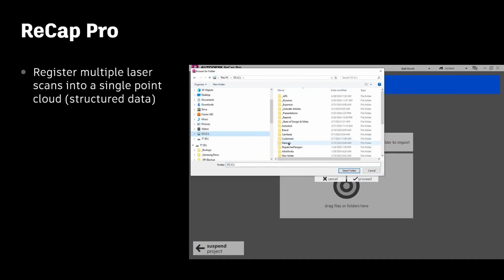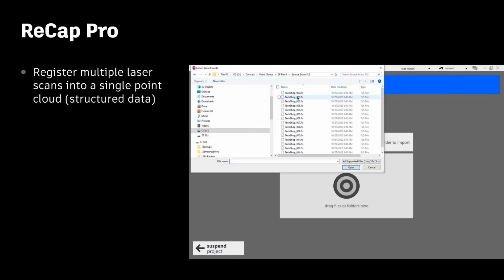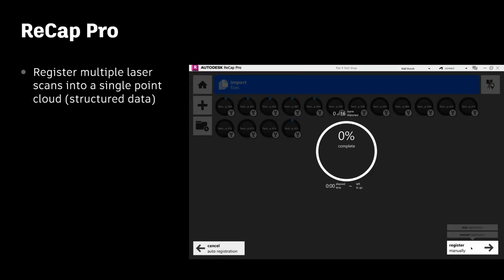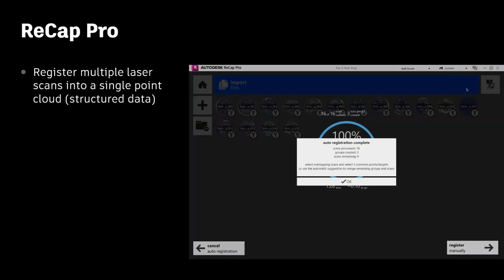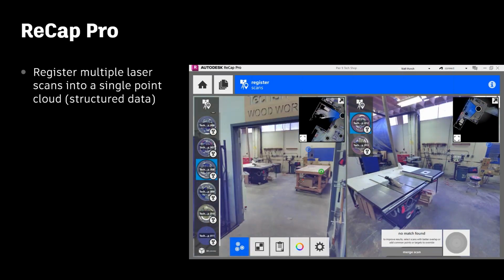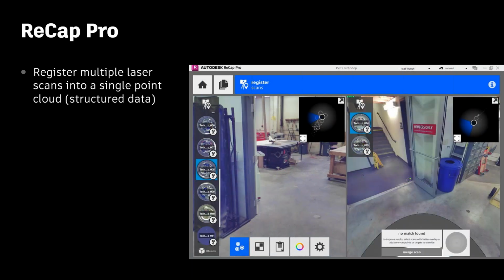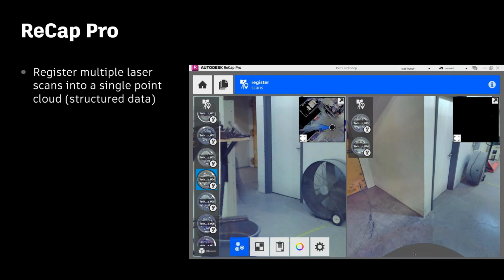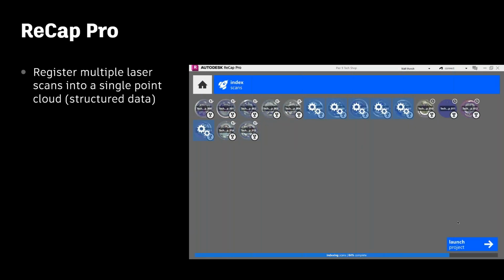Starting off with ReCap Pro, what is it? What does it do? How does it work? Well, simply put, it allows you to register multiple laser scans into that one structured data point cloud. And what we're looking at here is those terrestrial laser scans: set them up on a tripod, go out to the site, the facility, scan the area, capture the points, capture the 360 photo. That is a single scan. We can register all of those in an automated process.